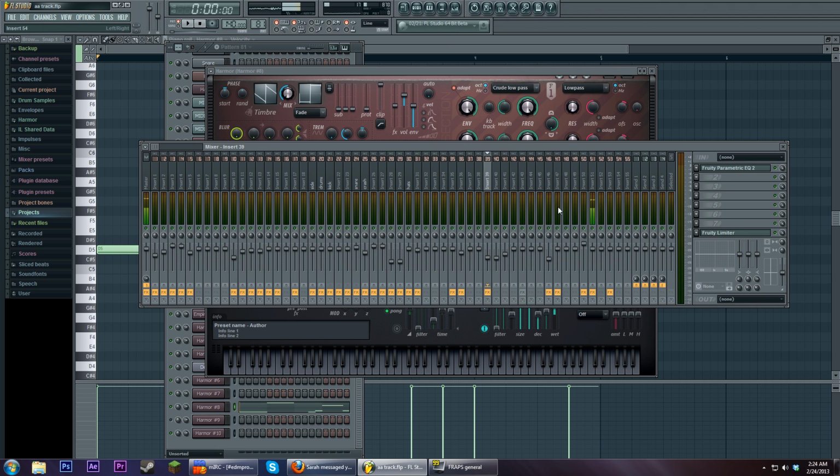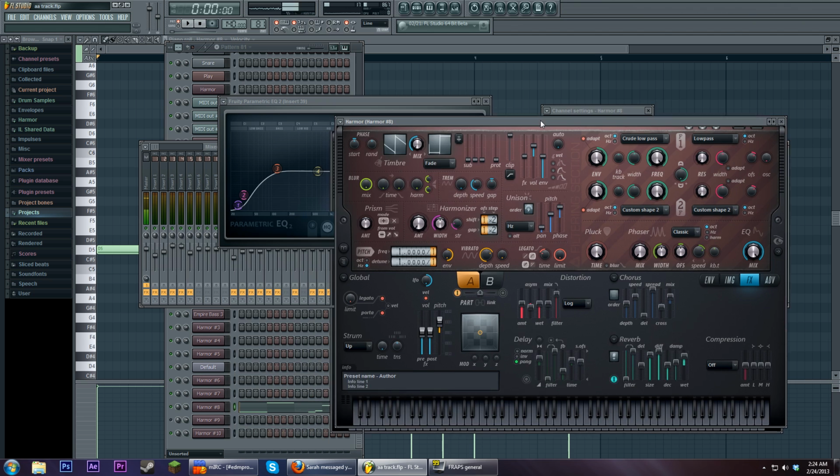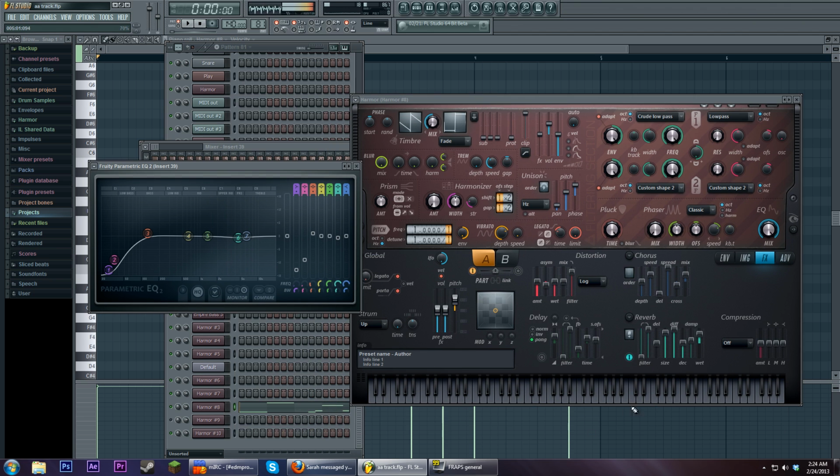So watch the EQ on this when I play high notes. I said, watch the EQ when I play high notes.